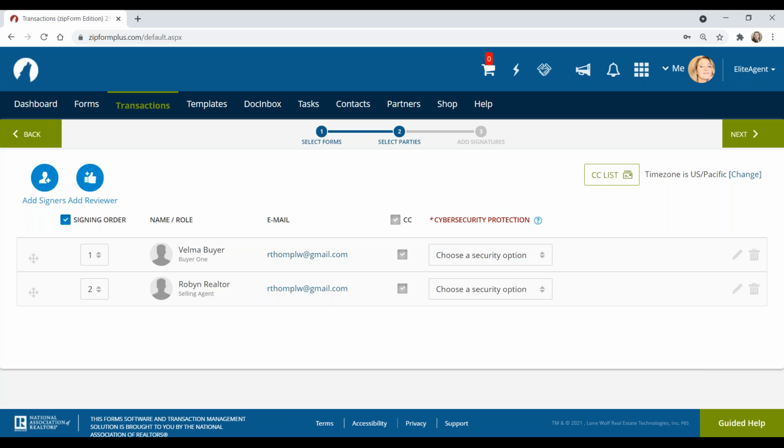And cybersecurity protection is a $5 cost that you pay right here on the spot for each signing packet that you send out for signing. But if I had, say, 50 people as part of my signing packet, it is still only going to cost me $5 to add this additional layer of security. If I have 20 forms and documents as part of the signing packet, it's still only going to cost $5. It is per signing packet.